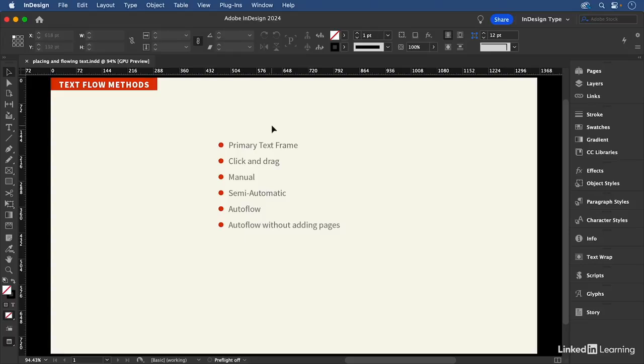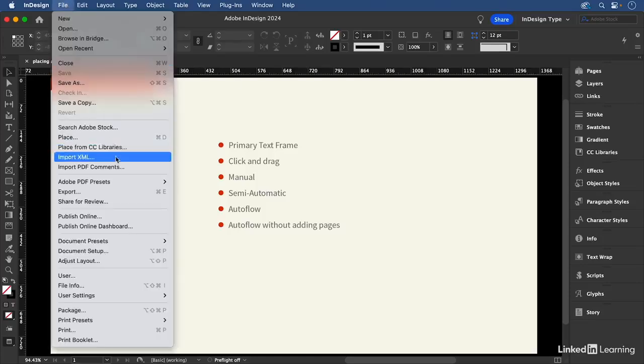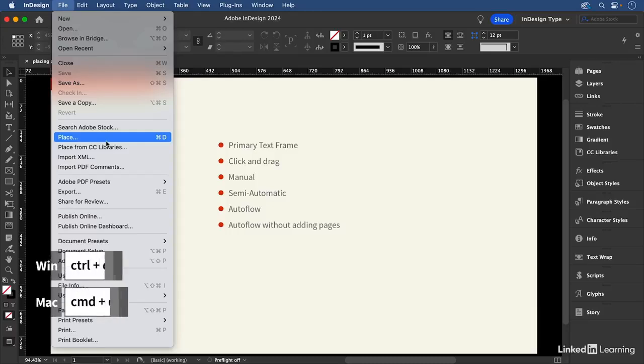And in such a scenario, a primary text frame is going to be our best option. But there are lots of other options as well, and we'll also look at those. So when you have text that has been prepared in a word processing app like Microsoft Word or anything like that, then you want to place that text. File and Place. Keyboard shortcut, Command or Control D, a good one to commit to memory because it's one that you will be using frequently.